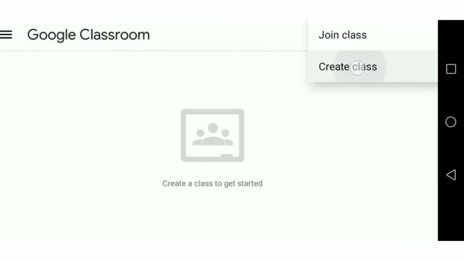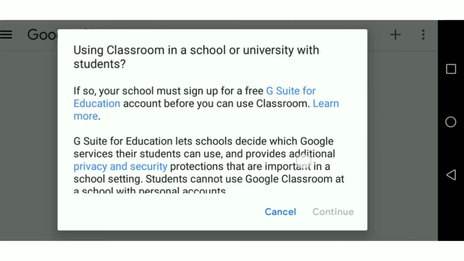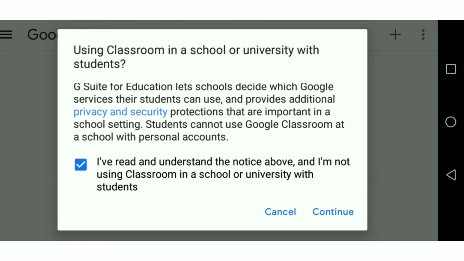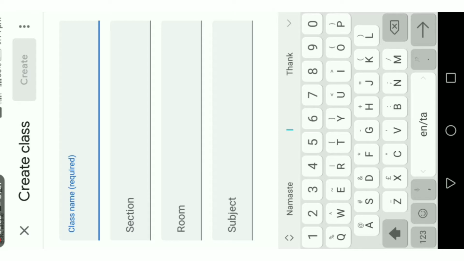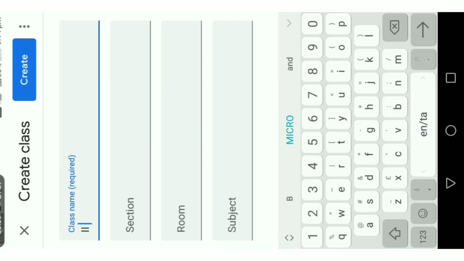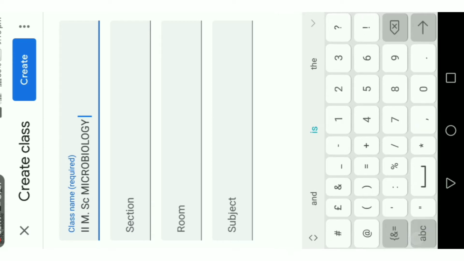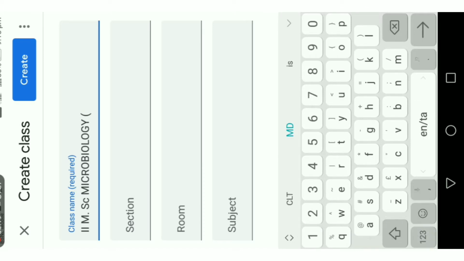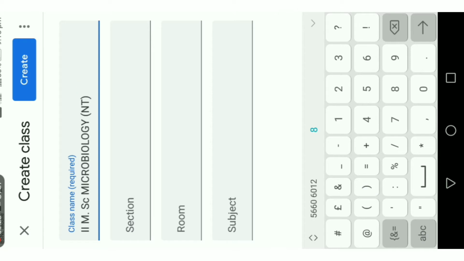Click the plus. Teachers have to go with create class. Here you just click continue. Create class is opening. Just type the class name. I am typing second MSc microbiology, and usually I give a short name of my subject in brackets, NT, that is nanotechnology, for my identification.